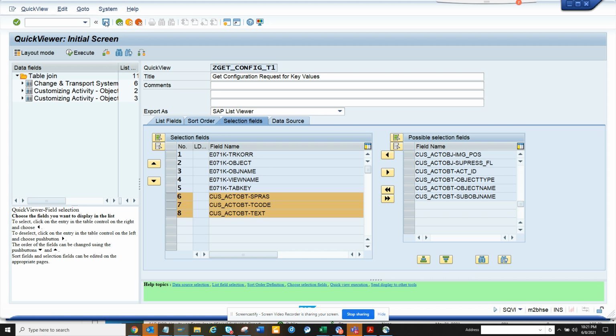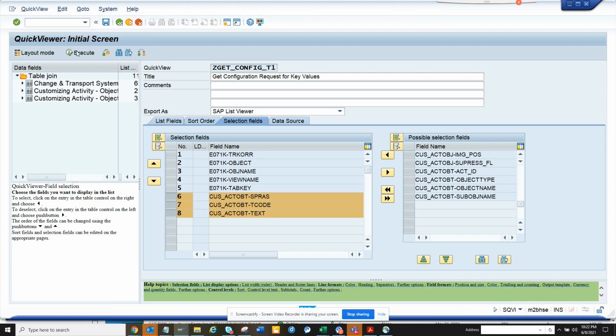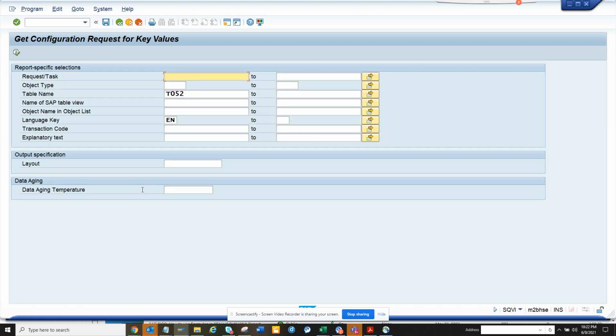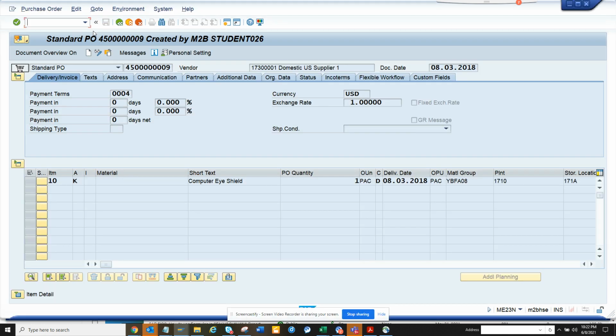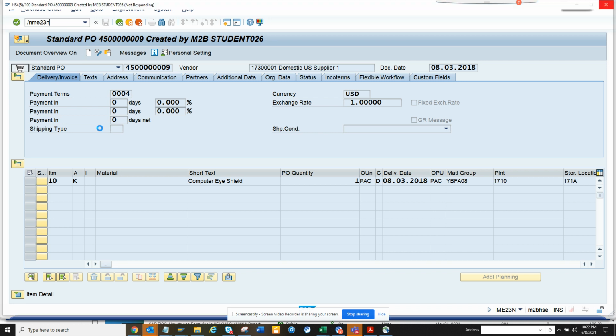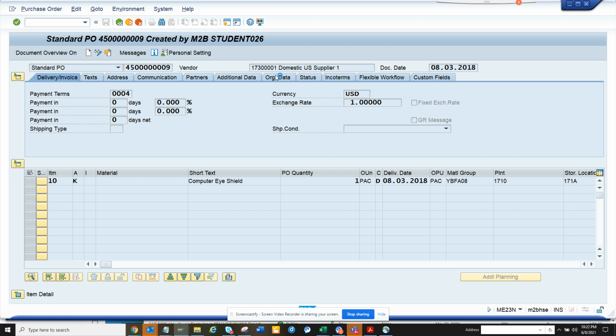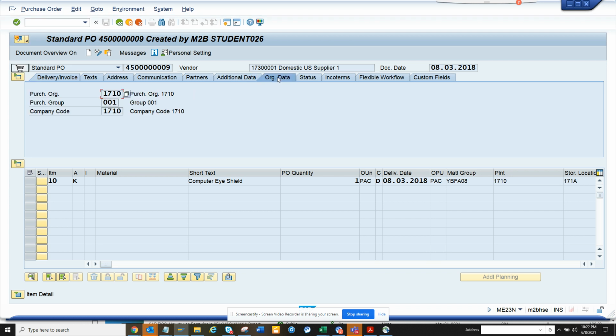Now we'll save it, and now we'll click on execute. Simple. Once we execute, it will come to the selection screen criteria. Now here, what first we are going to do, we are going to a purchase order field. So let me go there. Suppose I go to ME23N. Okay, and here ME23N shows up. So suppose I want to see the org data.